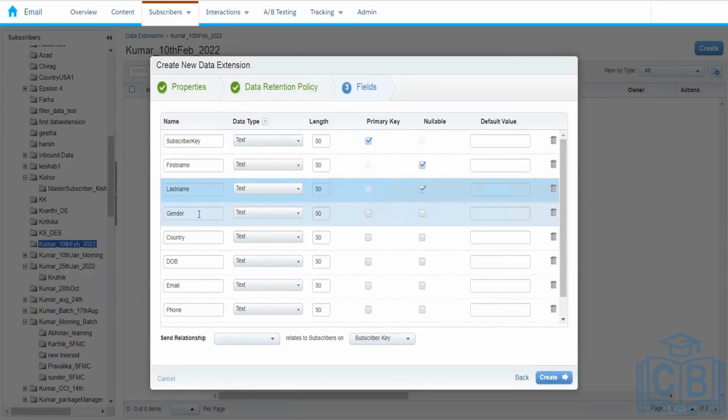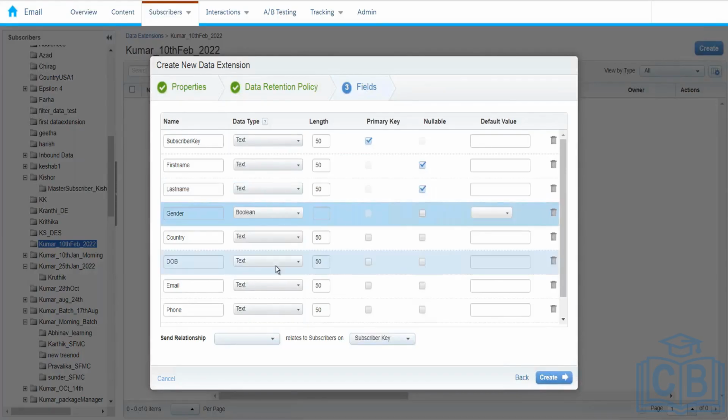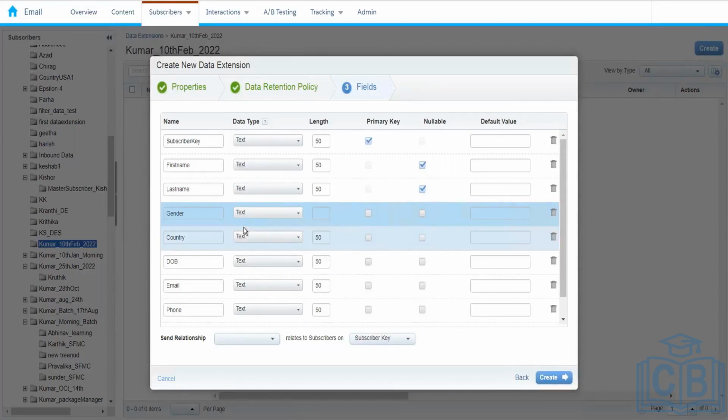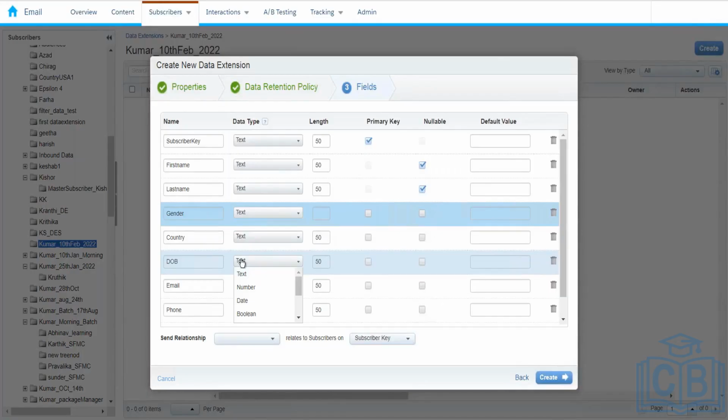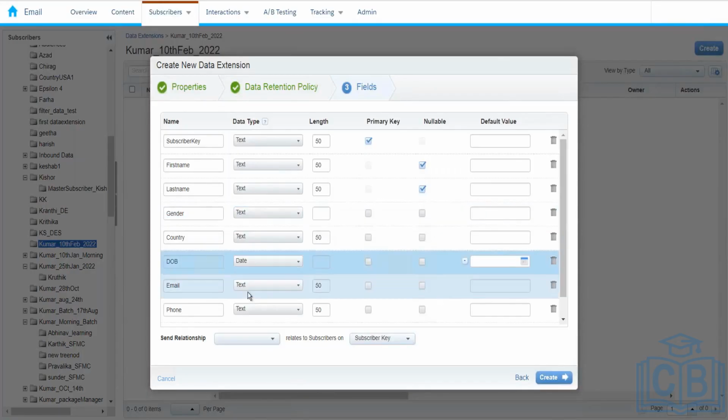Here we have a gender. This could be a boolean if you want to keep it as a boolean, otherwise you can use text. Suppose you'd like to use boolean, we cannot use boolean here. It has to be a text. Boolean is true or false. If you had data types like that, then we could use the boolean field. Now it has to be a text. Country is also going to be text. Date of birth needs to be a date field. And email needs to be an email field.